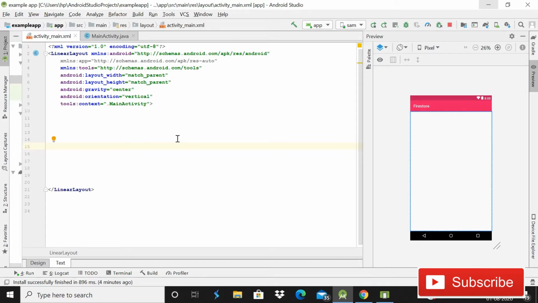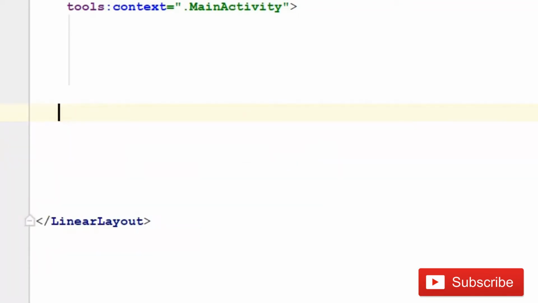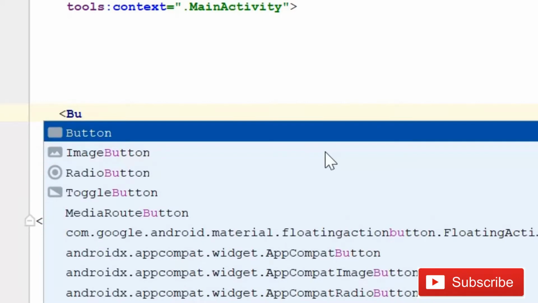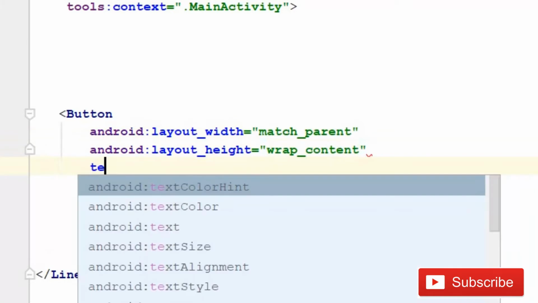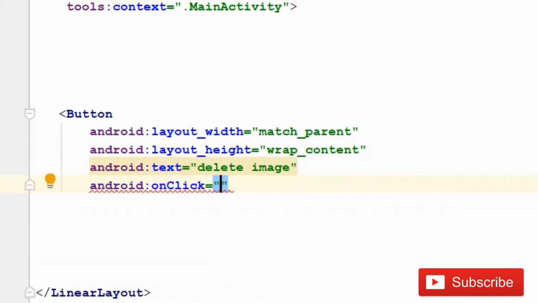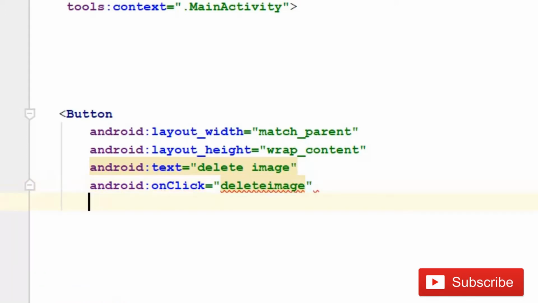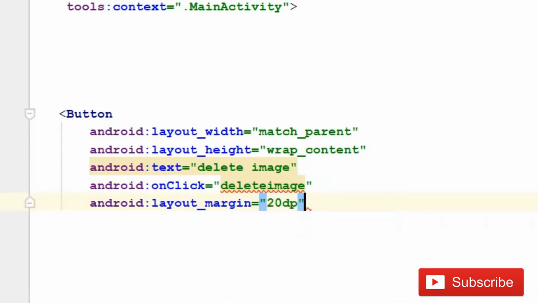So now what we will do is simply use a button, not an image button. Let me remove it. We will use a button, obviously with match parent width and wrap content height, and the text is going to be delete image. Fine, and then we will use onClick, and onClick will be deleteImage. Then the margin will be 20 dp. Fine guys, then close it.